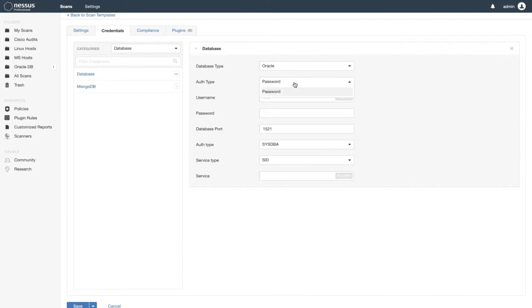I'm going to do a password authentication, so I know the account. The account is the system account, or sys, sorry, not the same as system. The port, the password, right? The port number, the system authentication type, the database authentication type. And then for service type, I'm going to specify the SID.